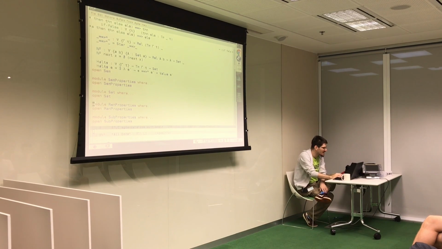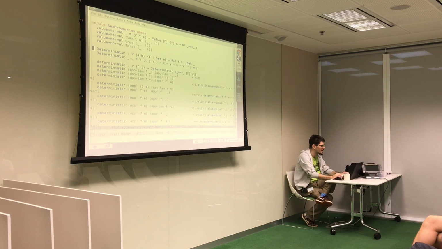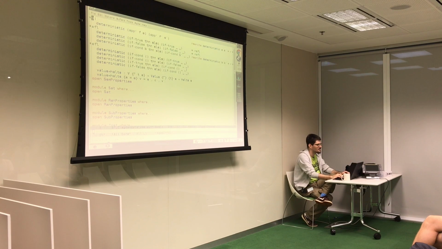And then I have to extend my proofs that every value is in normal form. I have to extend my proof that it's deterministic. But of course, I can't expect anyone to do this for me, because my particular reduction rules are my own, right? I could have added something different, and then I would need a different proof for this.